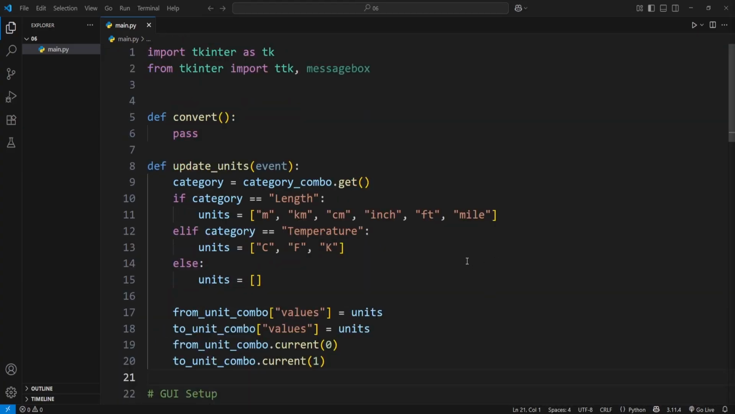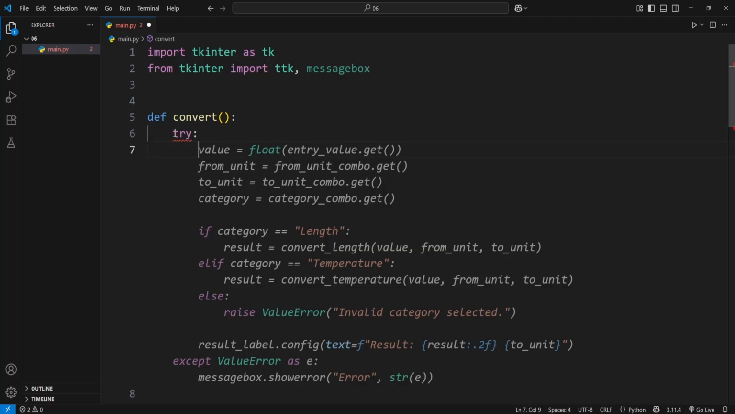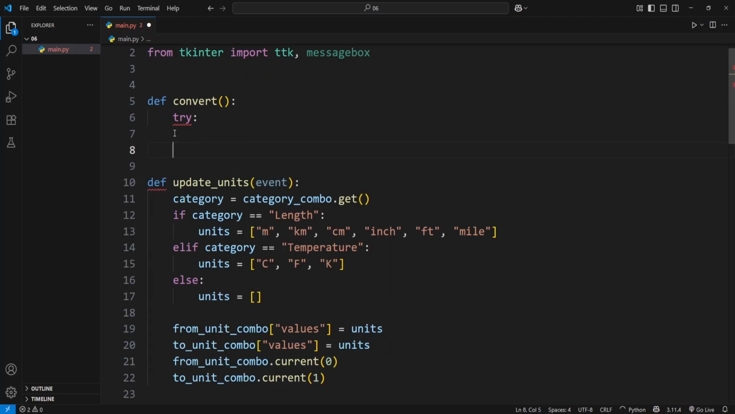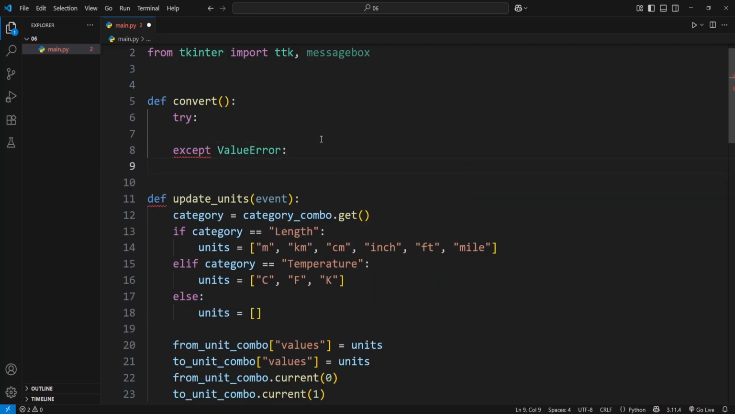So this is the second part of this tutorial, and in this section we are going to work on the conversion logic. I want to say we are going to work on this function, convert. So at first I am going to remove the pass keyword and I am going to use a try block, try. Then I am going to type an except block. In our except block I am going to type ValueError, and I am going to show a message.